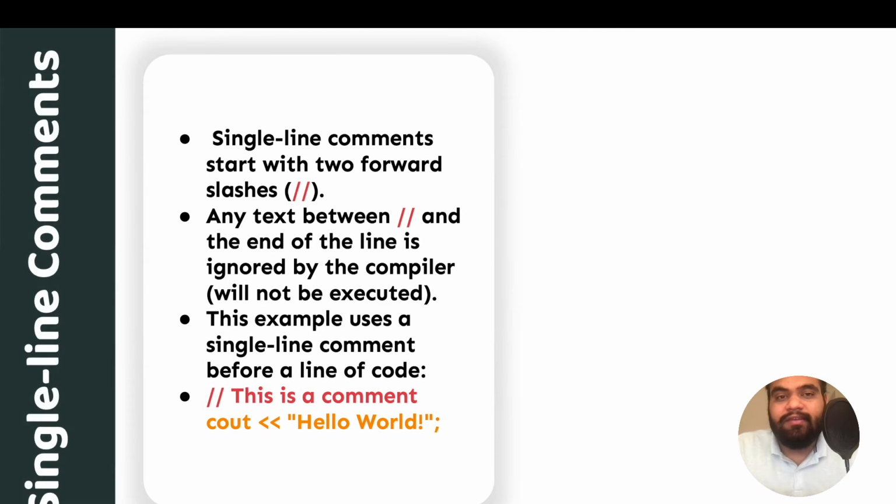Now let's start with single line comments. Single line comments start with forward slashes. Two forward slashes indicate that you are going to write a comment after this. It also implies that you are not going to use that area as code. Anything that is written after two slashes won't be considered part of the code. Rather, it will be a comment on the code. Any text between double slashes and the end of the line is ignored by the compiler. It will not compile that part, and it won't be executed.